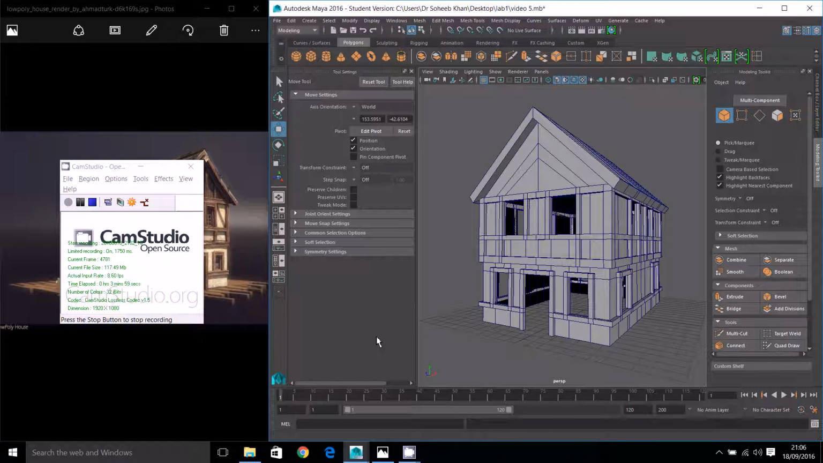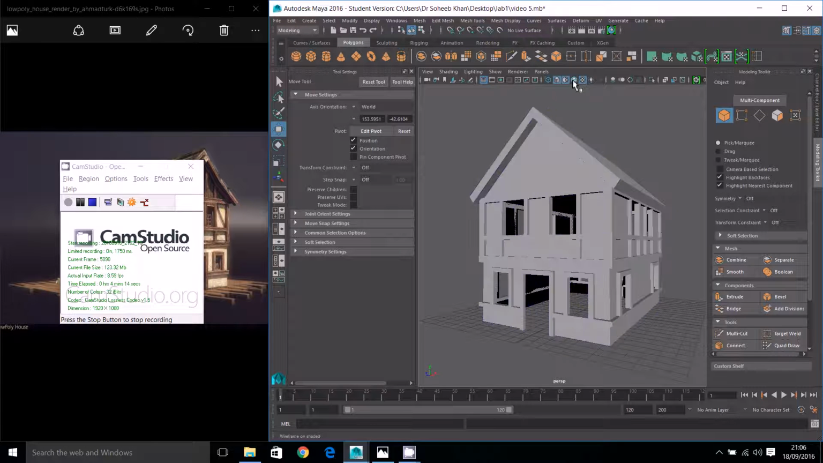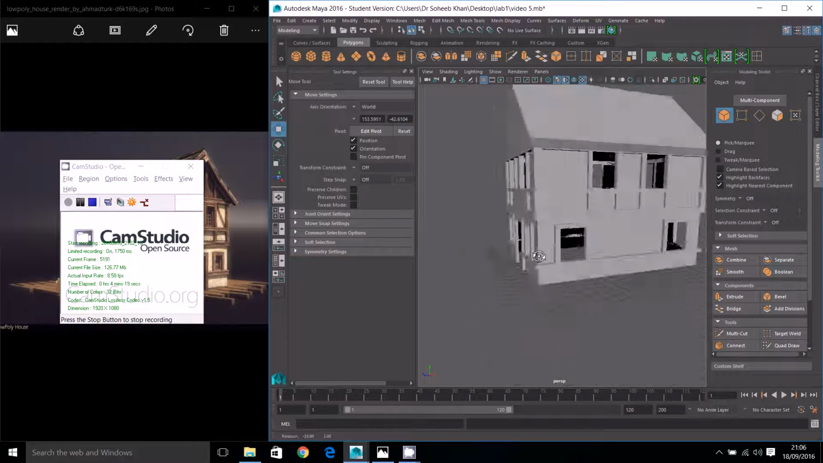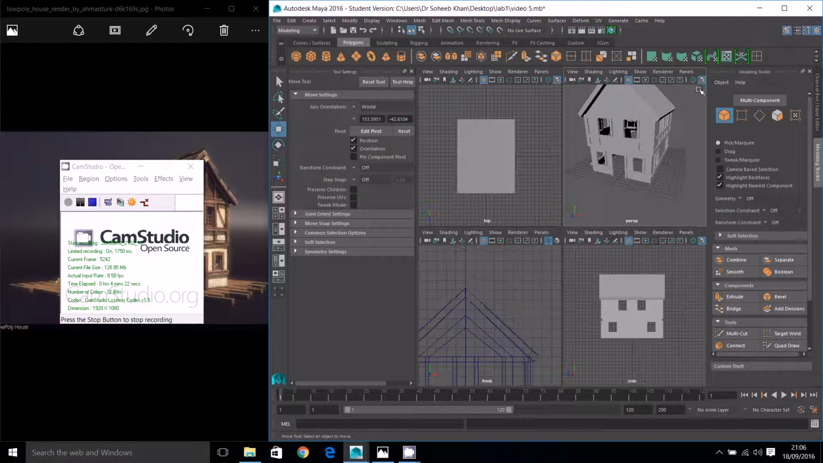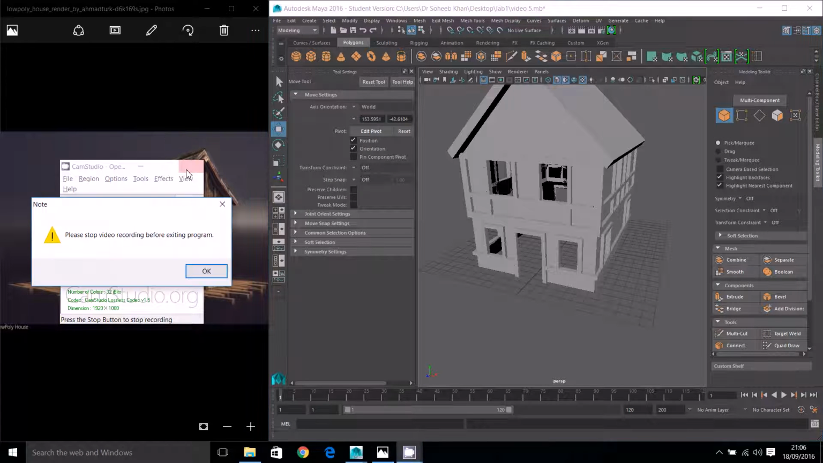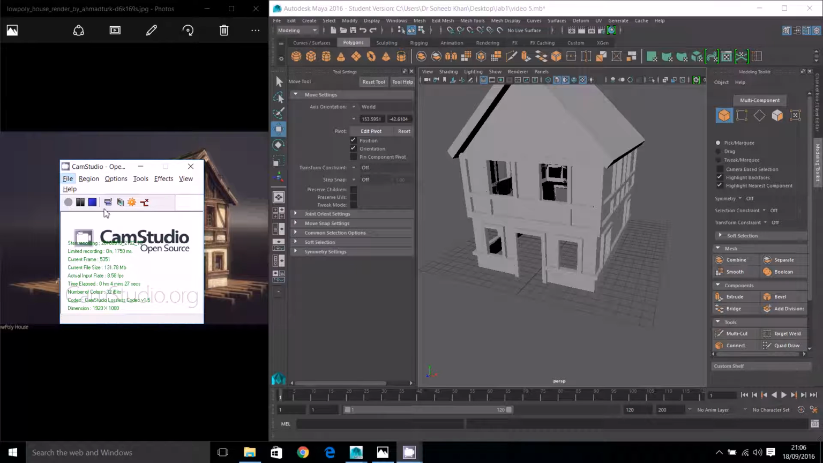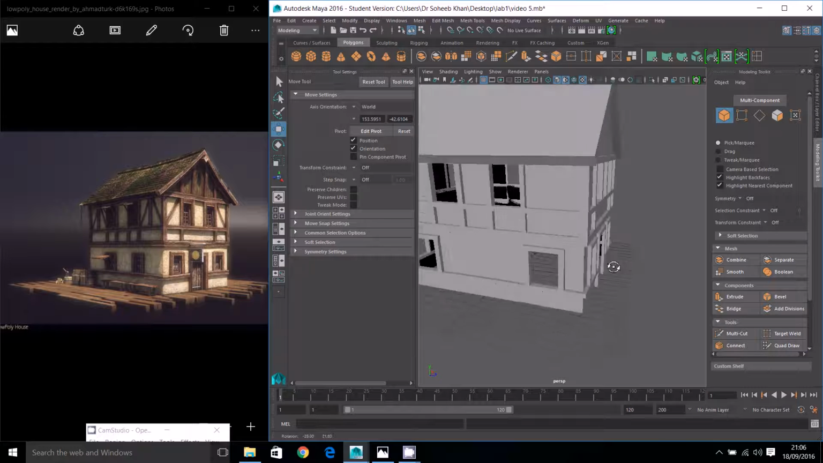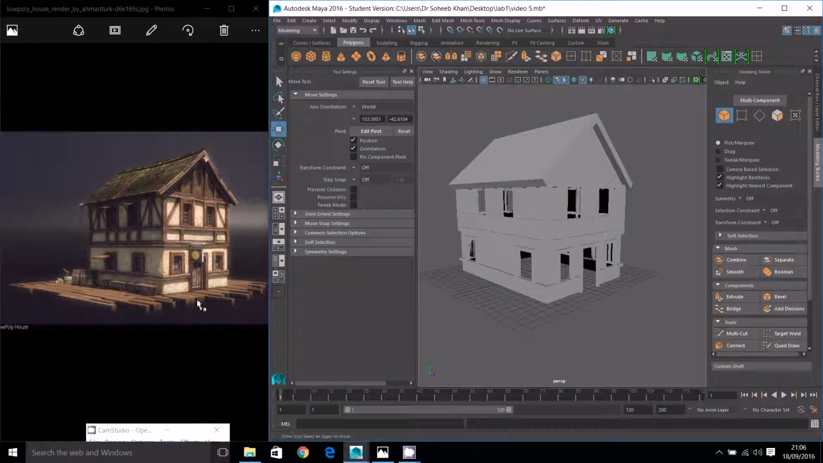So if I turn off the wireframe, sorry, that's the wireframe. There we go. You can see it started looking more like what we want it to be. So what we'll do next is work on the windows and just add the window structures in there.